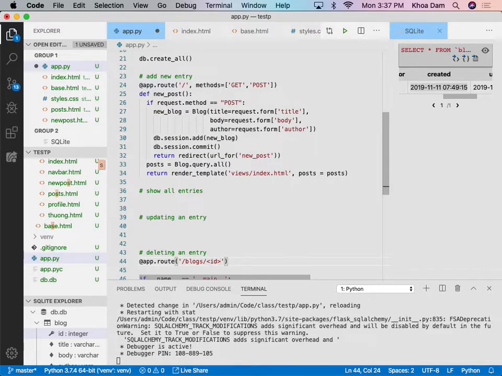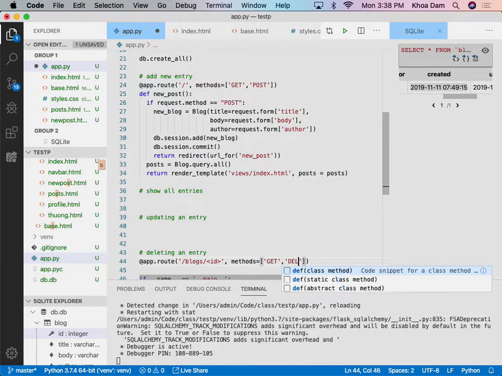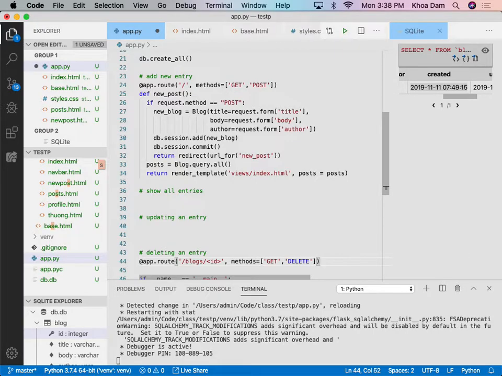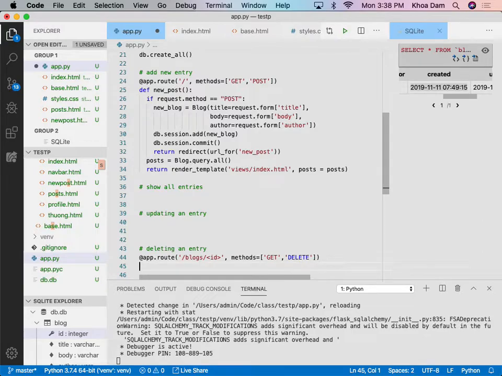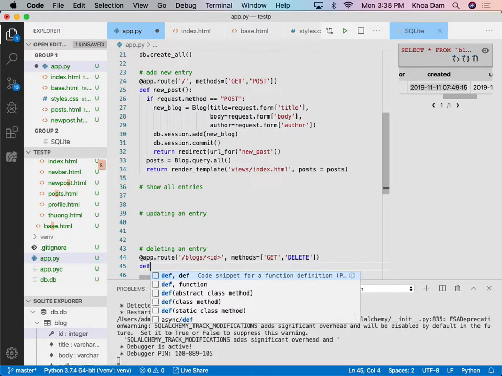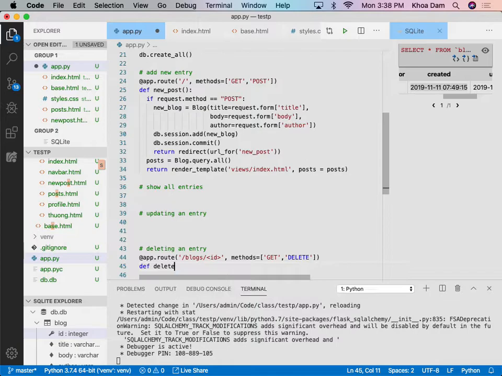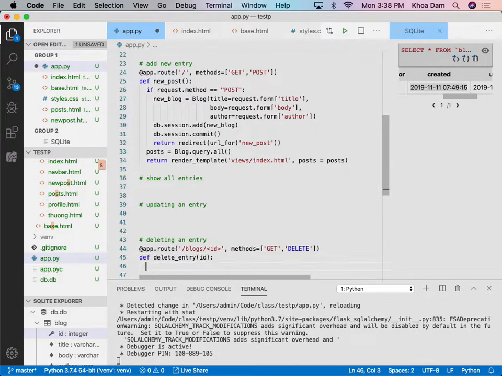Okay, and this was going to accept a delete request. Delete, yeah. What the hell? Colon. Why is it blue? There. Delete entry. So here's the syntax. Return. Okay.